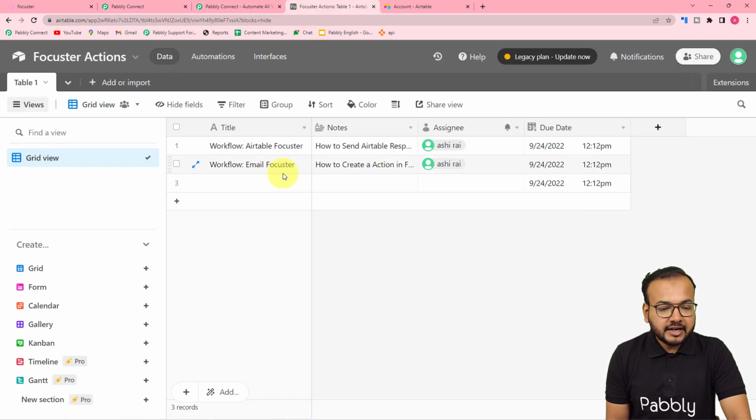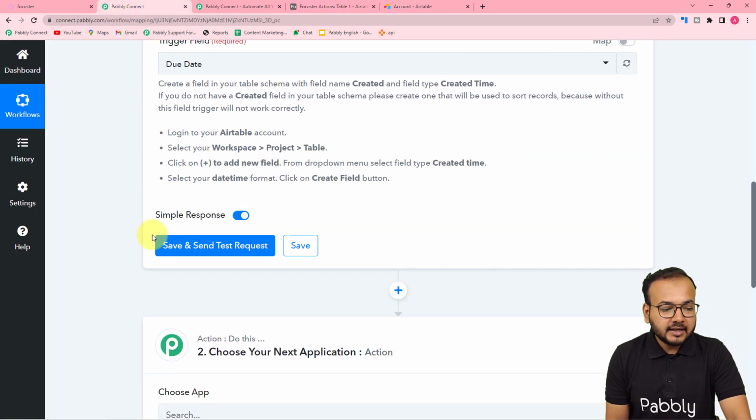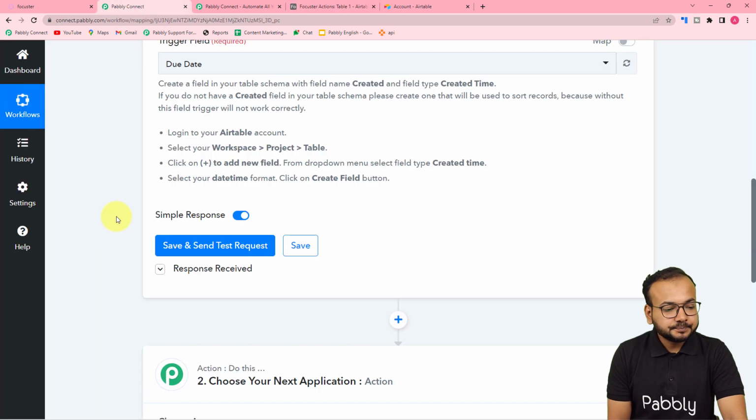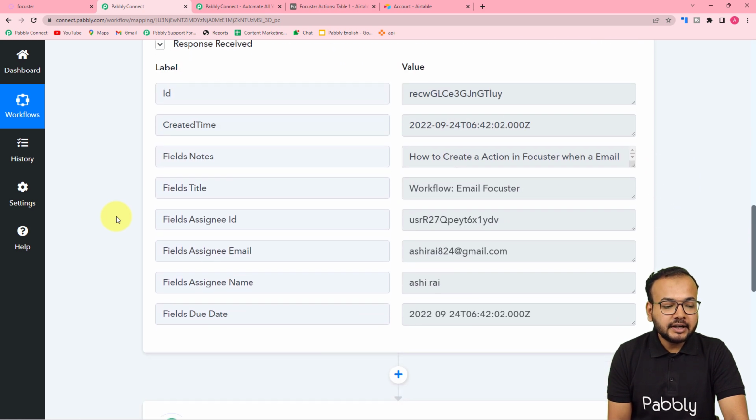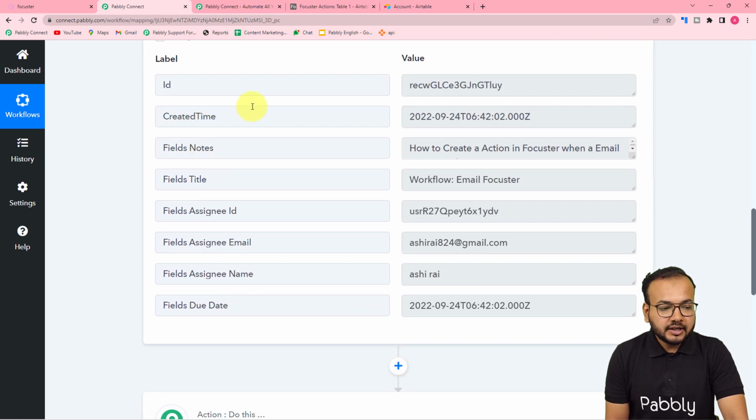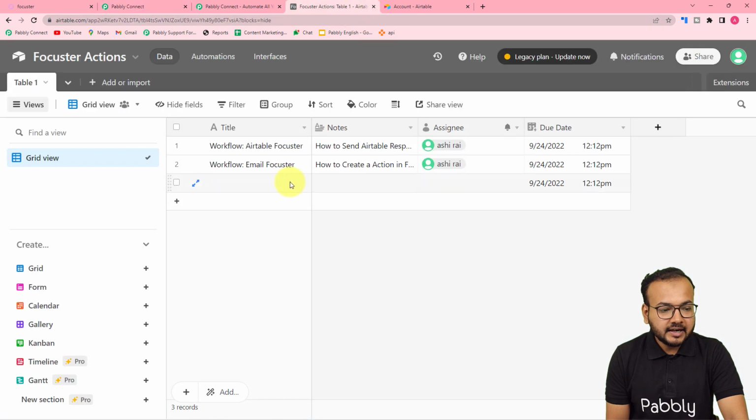So this is the last entry I have done, the second row. Okay, this is the title, this is the note, this is the assignee's name of the task, and this is the due date. Let me click on save and send test request. Alright, and here we got the data. Here you can see it is showing the created time, the field notes, the field title, the assignee's email, and the assignee's name. So you can see this is the same data that I had here.